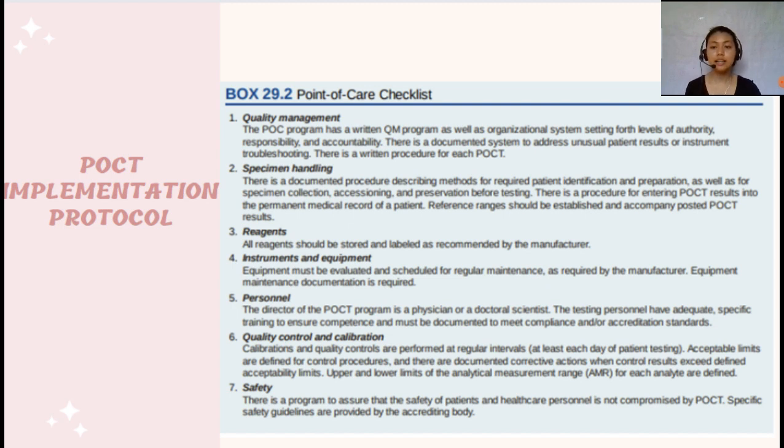So, lastly, is the safety. There is a program to assure that the safety of patients and healthcare personnel is not compromised by the POCT. Specific safety guidelines are provided by the accrediting body. So, the inspection should review relevant requirements from the safety section of the Laboratory General Checklist to assure that the POCT program is in compliance.